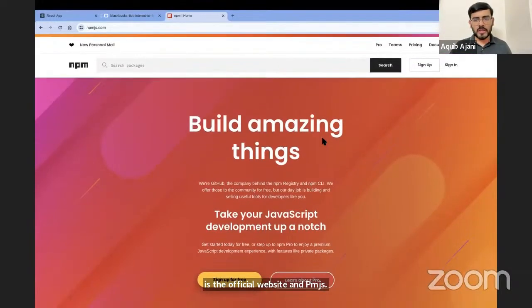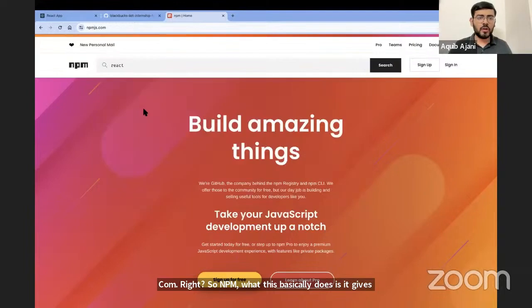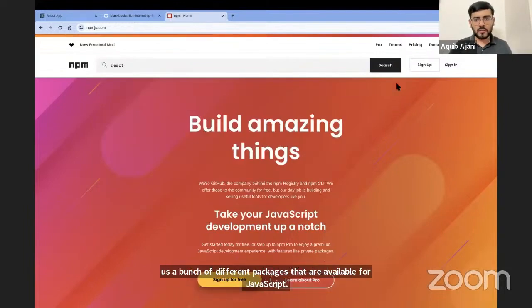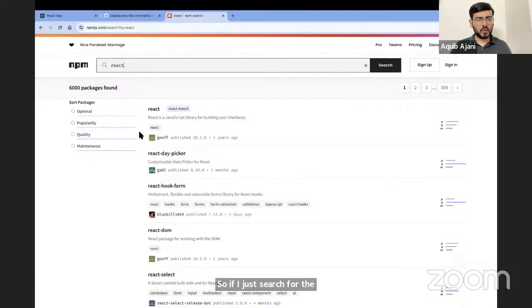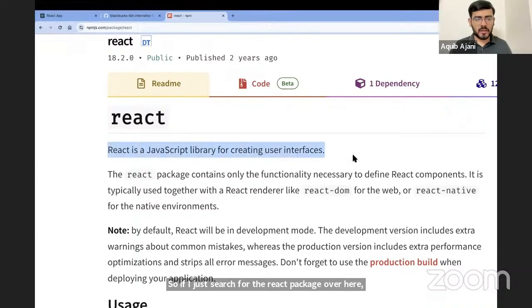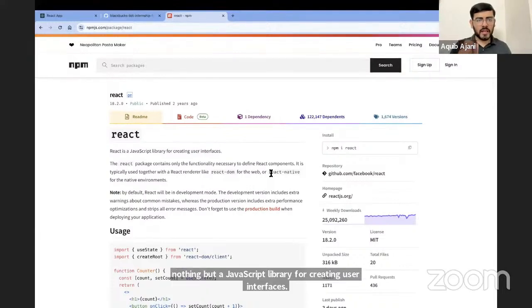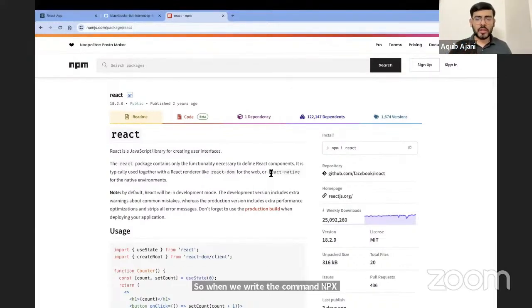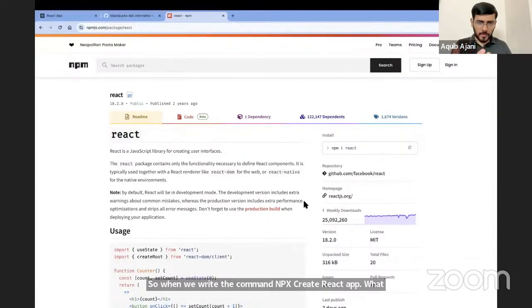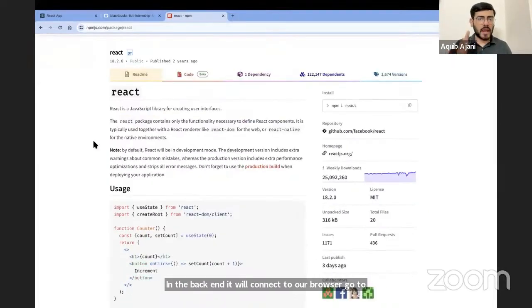So npm basically gives us a bunch of different packages that are available for JavaScript. If I search for the React package and go there, you will see this React package is nothing but a JavaScript library for creating user interfaces. So when we write the command npx create-react-app, it is going to go to npm in the backend, connect to npmjs, and install a predefined set of packages that we require for a React application, right?